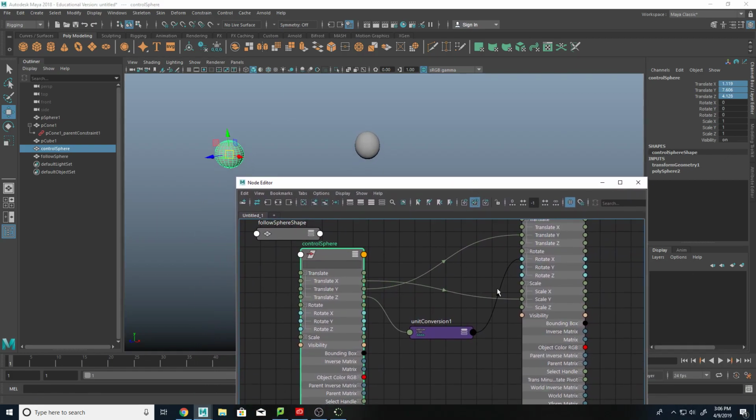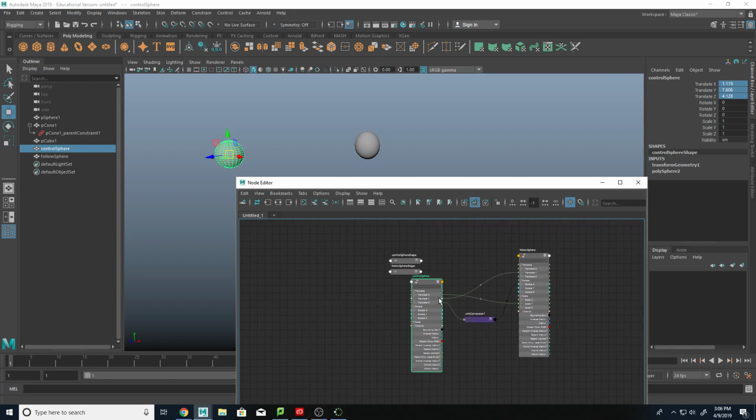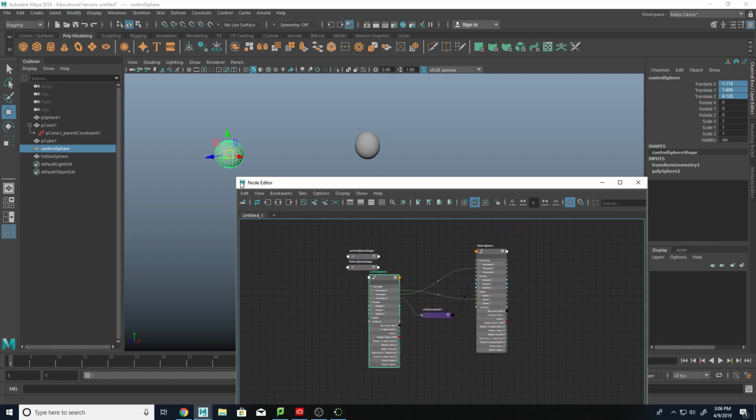Does that make sense? Direct connections make sense? Okay. So along with direct connections, we also have a whole bunch of what are called utility nodes.